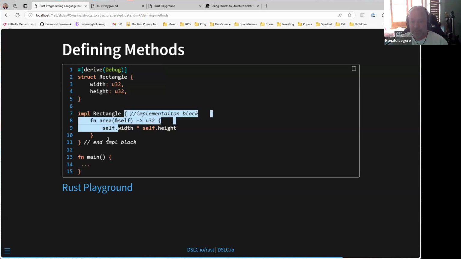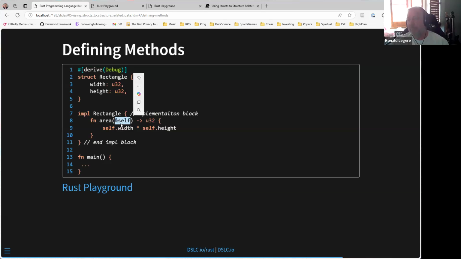Implementing for rectangles, everything inside this block, right? This implementation block. So it starts here and ends here. Inside the implementation block, I can define as many things as I want that are associated with rectangle. And for methods, they always start with this keyword variable. It's a variable and a keyword at the same time, self. So self, if you're used to Python, Python also does this. You take in self as a first argument.